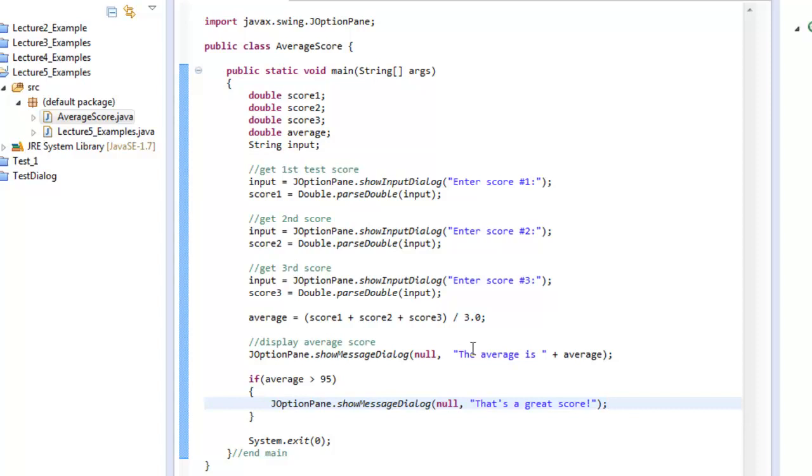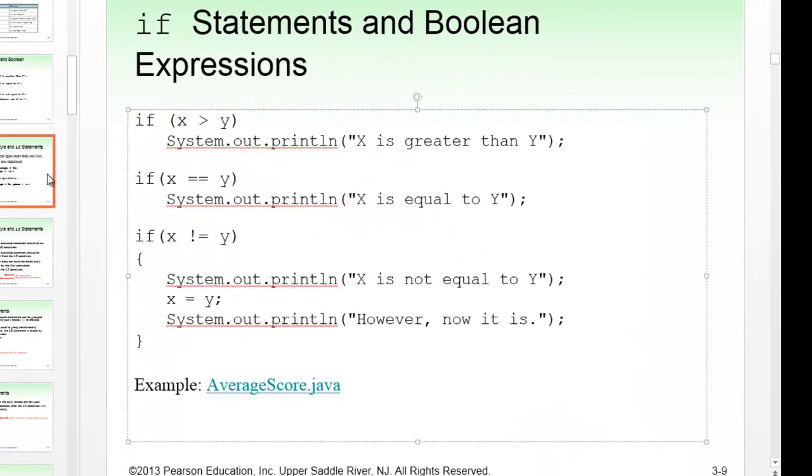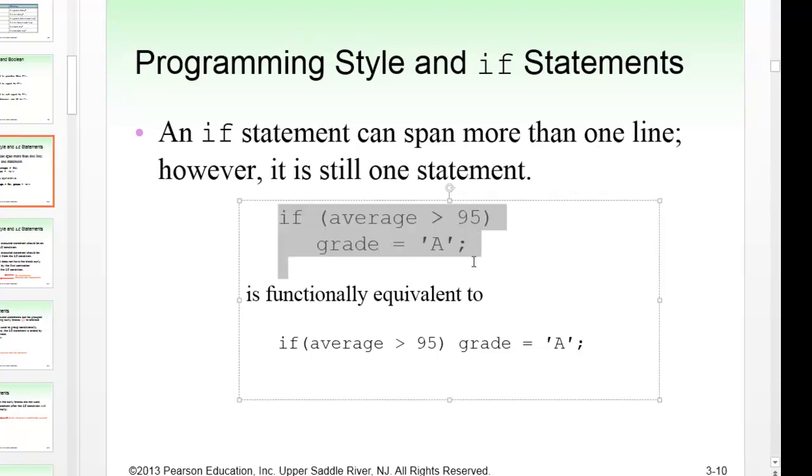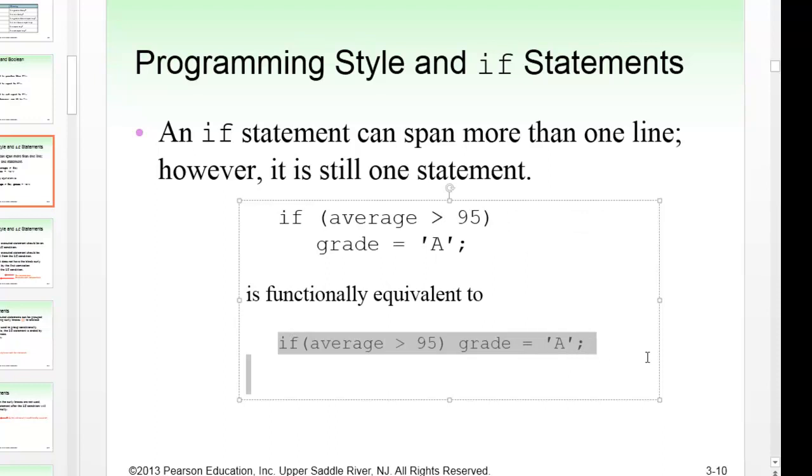So the next thing we're going to look at is programming style. An if statement can span more than one line. However, it is still one statement. This right here is functionally equivalent to this. The compiler doesn't care. Okay, the compiler really doesn't care.